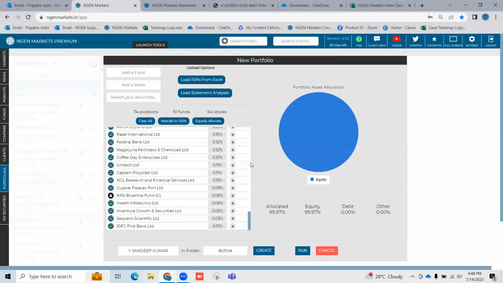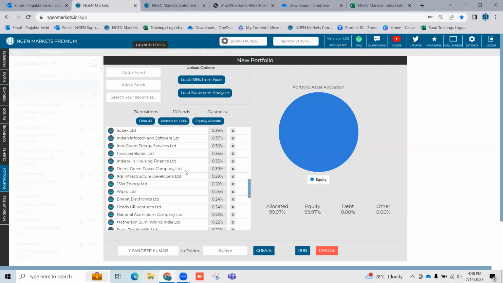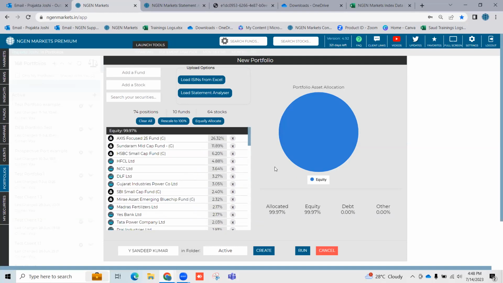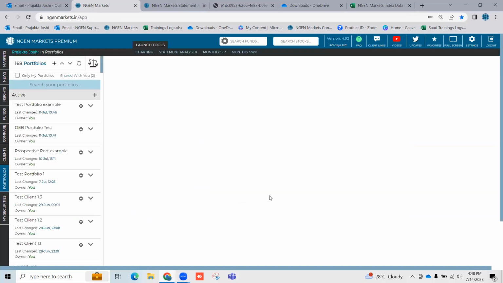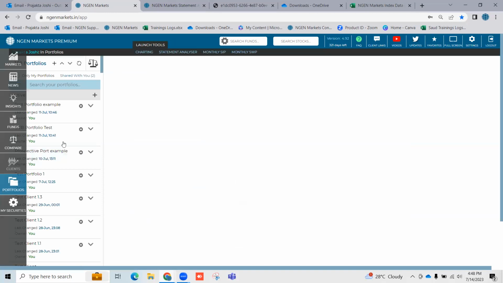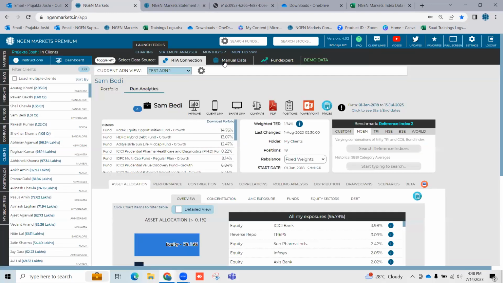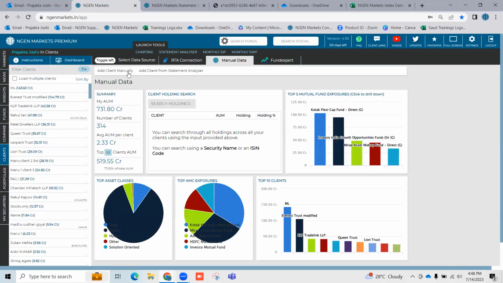You can also onboard these particular securities by adding them manually. If you do not have access to their ECAS statements, we also have a manual data add option. So that can be availed right here. So manual data adding, add client manually, and go on adding each of the clients manually. That is also something that you can do.